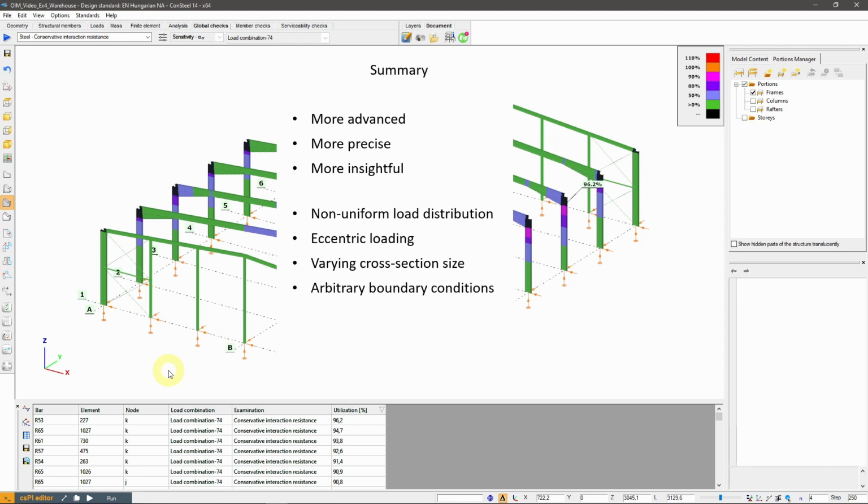However, it cannot be automatically calculated for several load combinations, like the general method buckling design can. For a specific load combination, it may give more favorable results and thus provide a more economic design. This concludes our introduction of the overall imperfection method in Consteel 14.